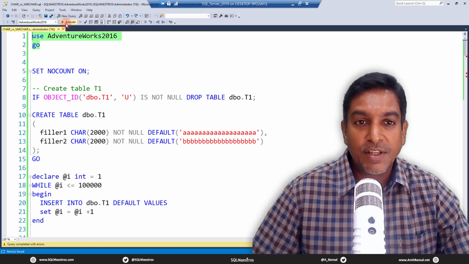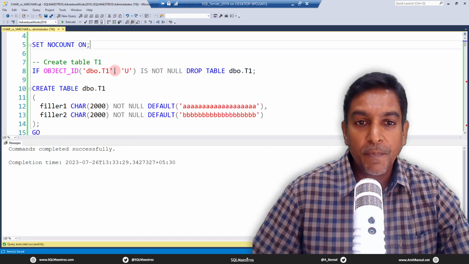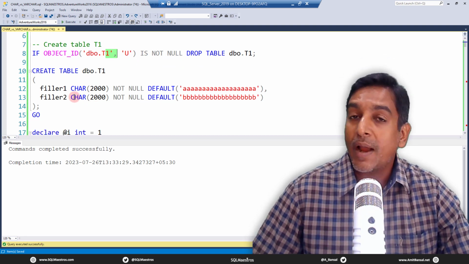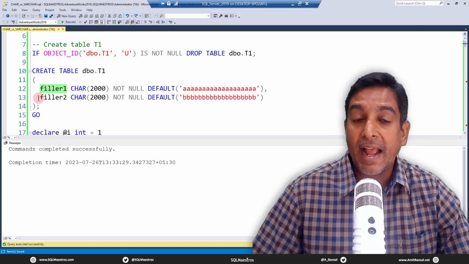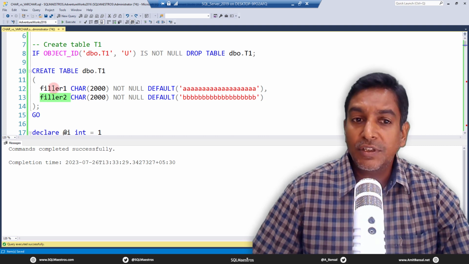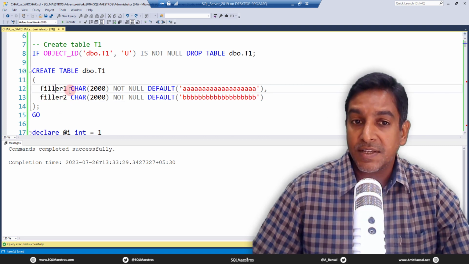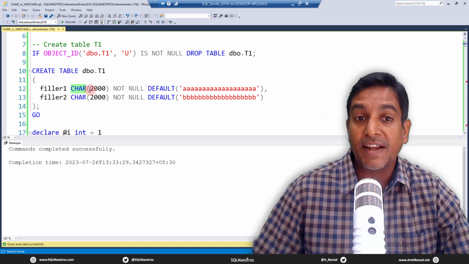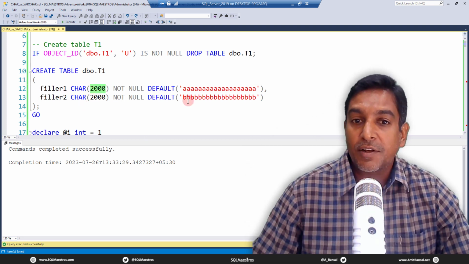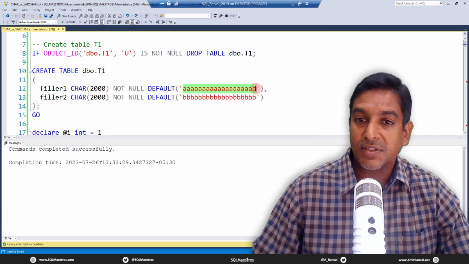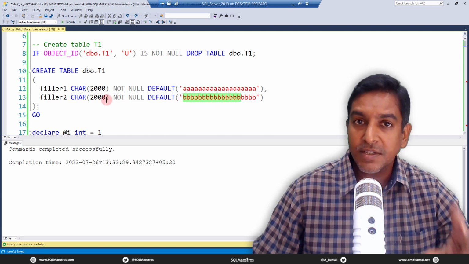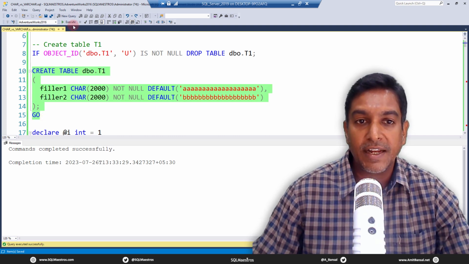I am using AdventureWorks 2016 for the purpose of demo. We are creating a table called T1. This table T1 has two attributes, two columns, filler1 and filler2, just dummy data. The data types for both these columns are CHAR, a fixed length data type, so I'm specifying the length, which is 2000 bytes. The default value for the first one is just some A's, and for the second column, filler2, some B's. We'll discuss more on this, but first let's go and create the table.